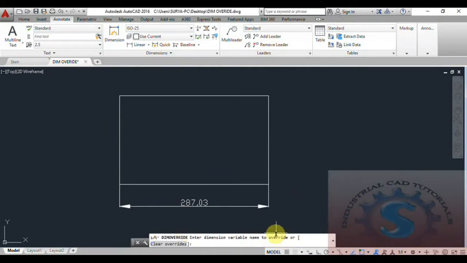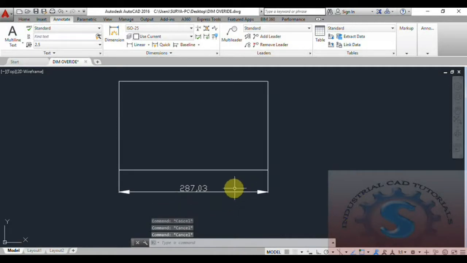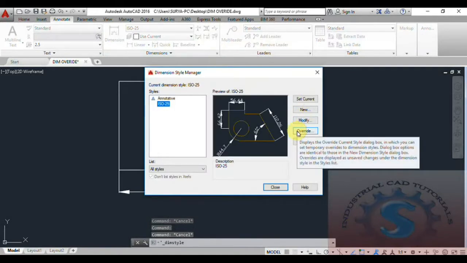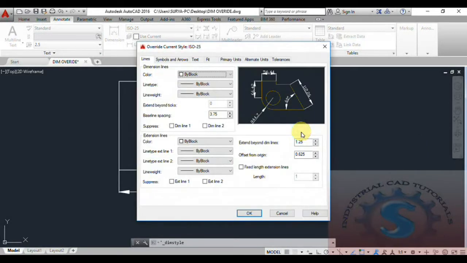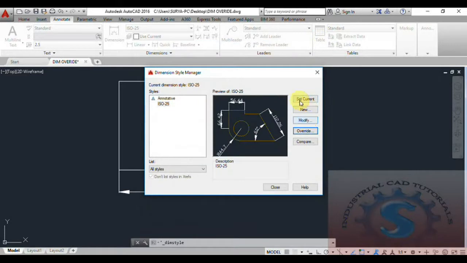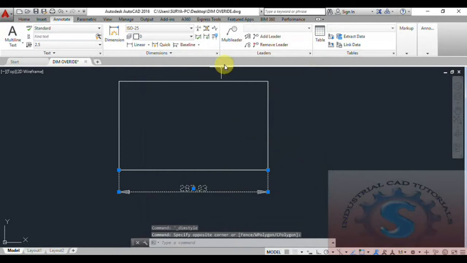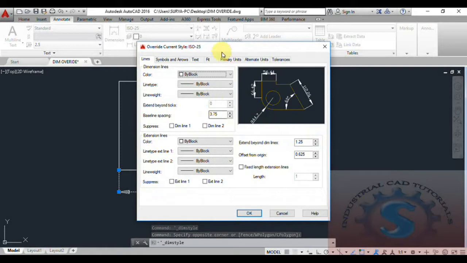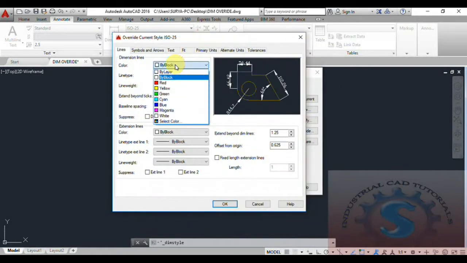See, it asks: enter dimension variable name to override. If you want to override any of the dimensions, the dimension style manager is available. Simply type dimension style D, enter, or click any of the dimensions on the path and click on the override option. You can observe the dimension style manager. You want to change the different types of styles. You want to create a new dimension style. This override tool is very helpful for the different types of styles you can prepare in your AutoCAD drawings. I'm giving red as an example.